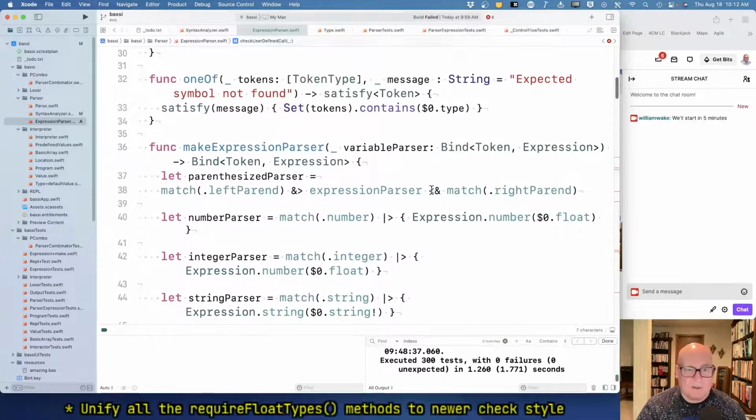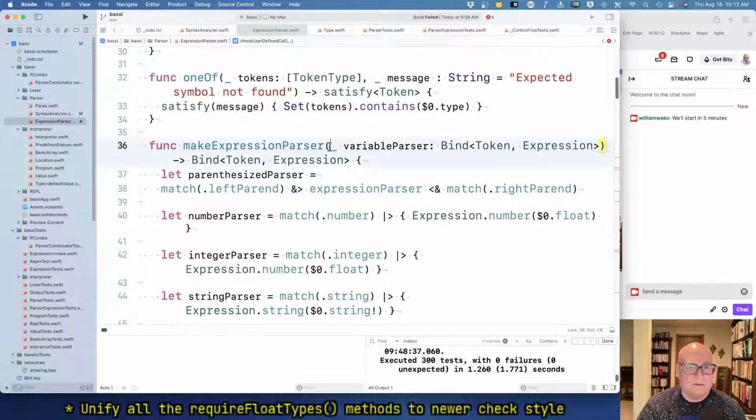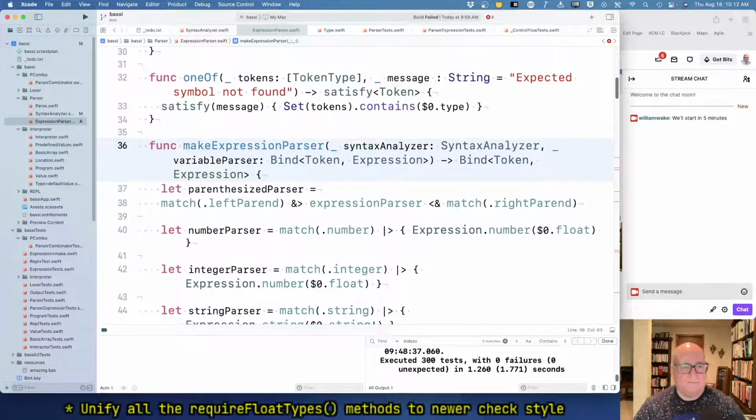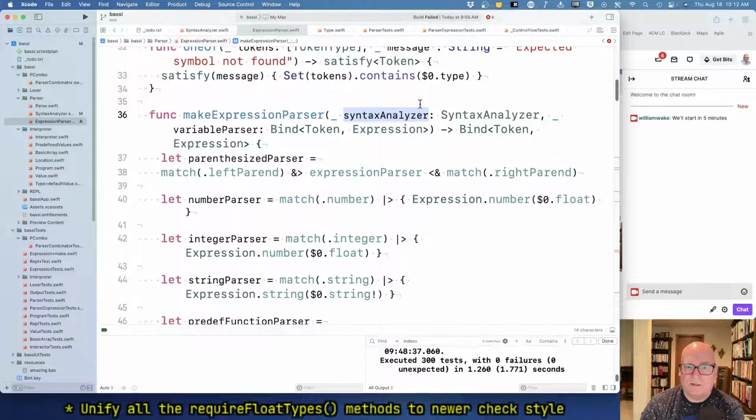Okay, so where's make expression parser? It's variable parser. Well, let's give it the syntax analyzer. And maybe we can pull out the token thing into its own thing or something. It shouldn't care. The problem is it doesn't care until the runtime where those tokens are, and we're trying to set this up before everything else gets going.